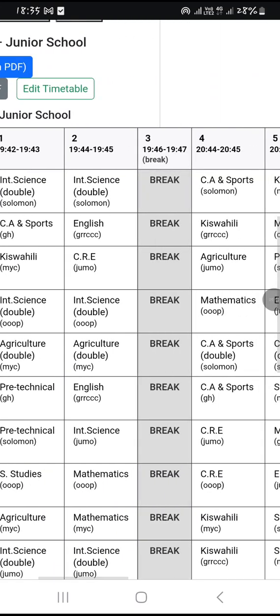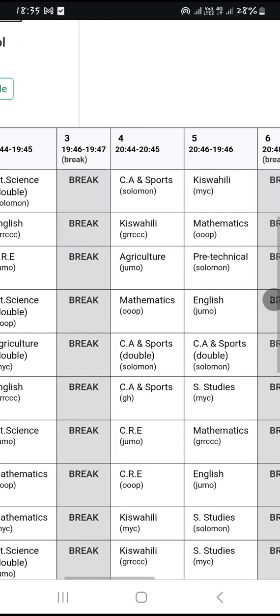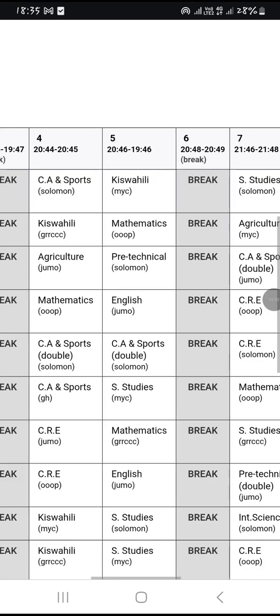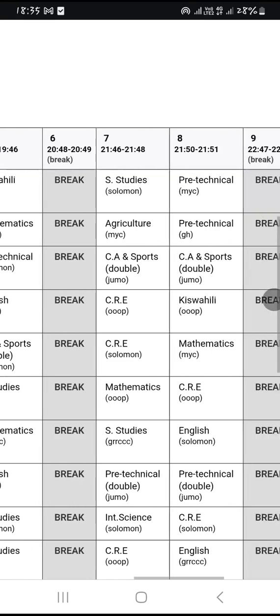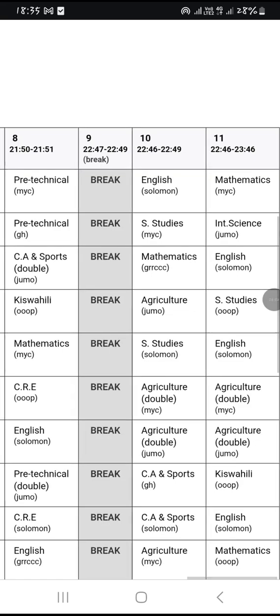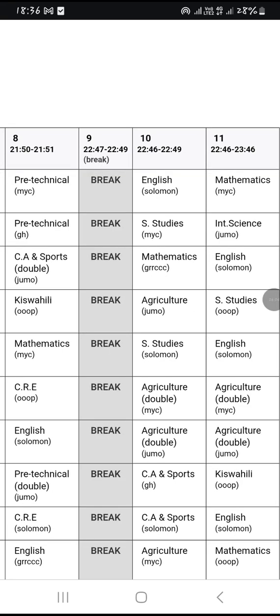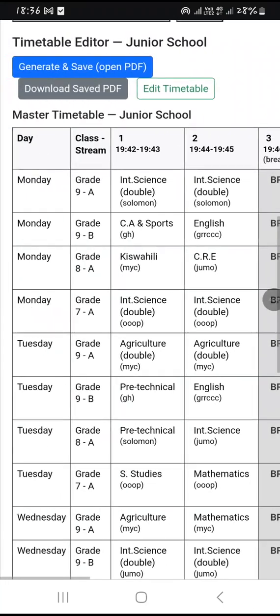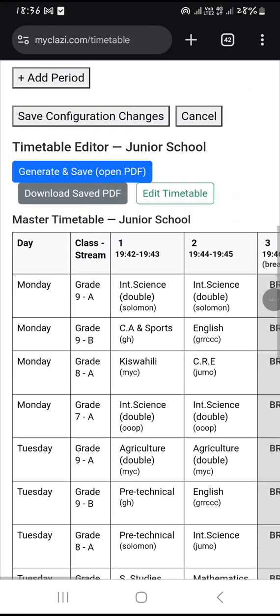Look at the break periods that I selected. There are no lessons allocated. That's the importance of the tick. If you forget to select the break, your timetable will fail because you will have more spaces than lessons that you are required to allocate.